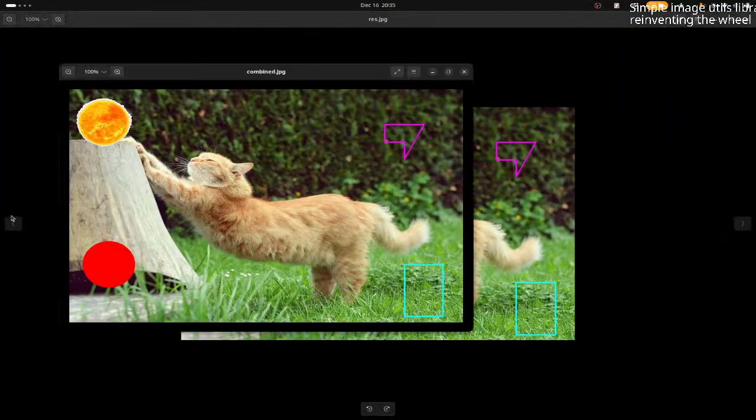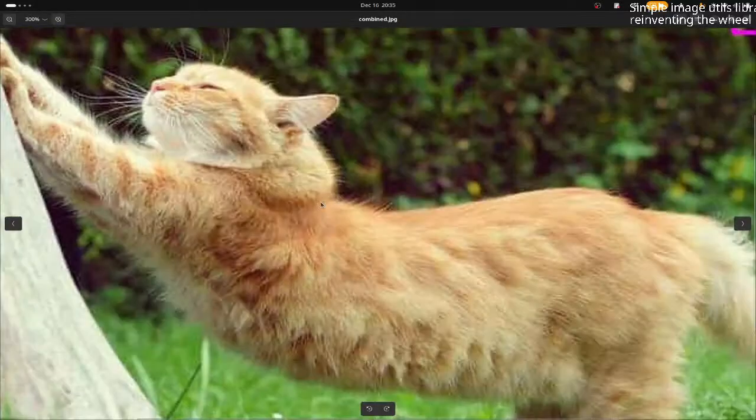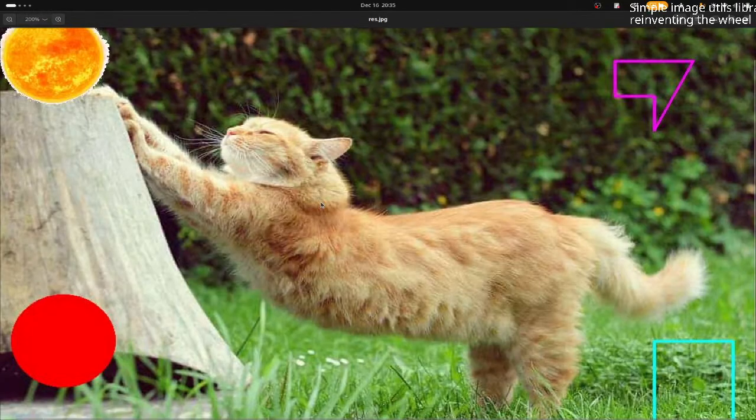So let's put one over the other. Actually, let's zoom a bunch of times. So 1, 2, 3, just to 1, 2. As you can see, can you spot the difference? One of the differences is the bounding box here. My bounding box is slightly smaller here.